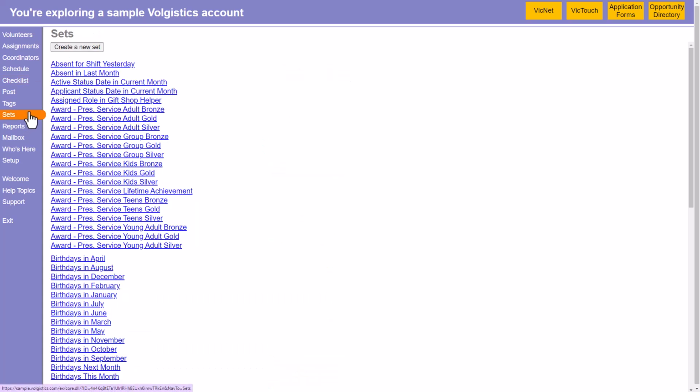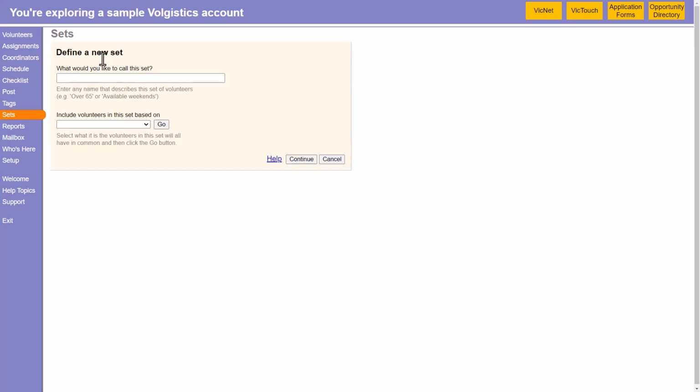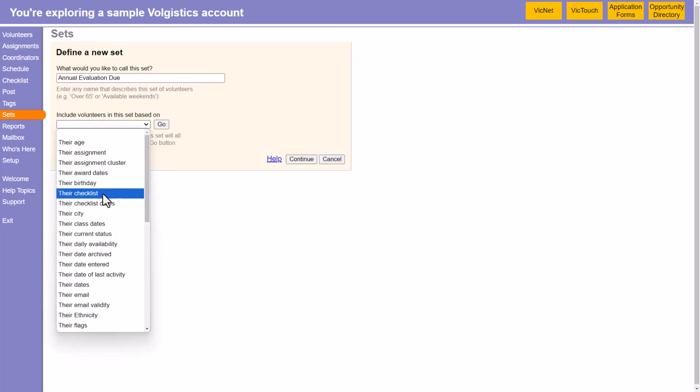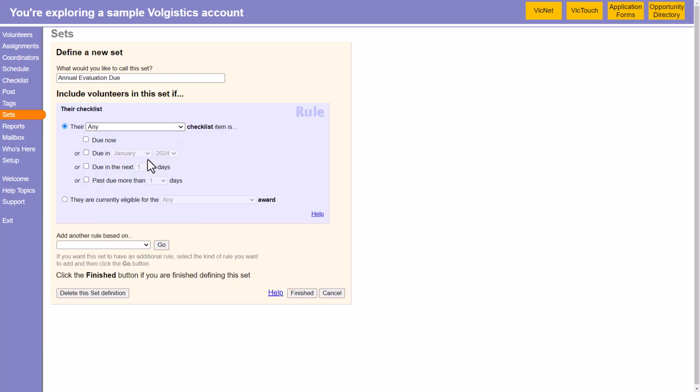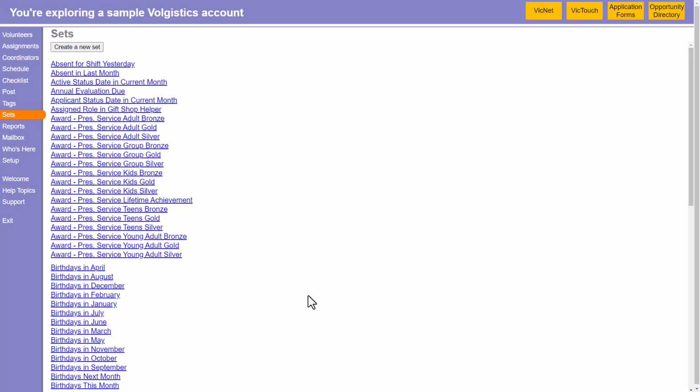So we'll choose sets, and we'll create a new set. And we'll call this annual evaluation due. The set is based on their checklist. We'll click go, and we'll select our item here. We'll have the same options as we saw on the checklist page. So I'll say due now or due in the next 30 days. And click finished. Now that we've created the set, we can create a report based on that.